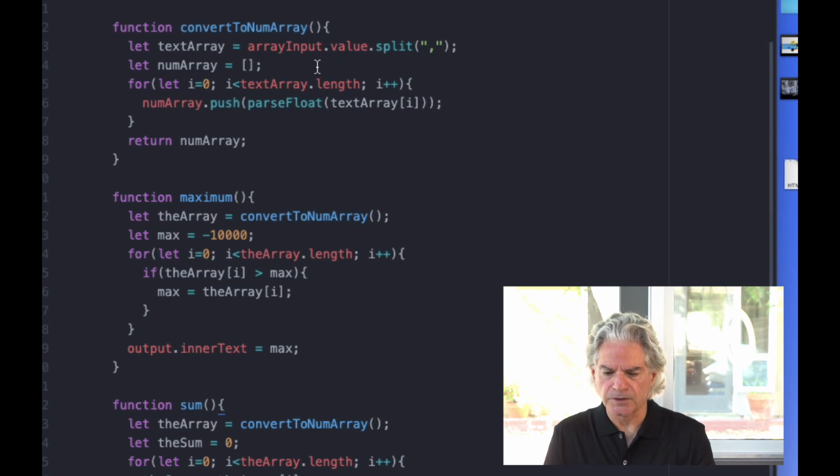Now this might look confusing to you. arrayInput, that is that little text box, so that's not confusing. The value is basically all the stuff that's in that text box. What's the value of the text in the text box? And then we have a split method, which says, okay, we're separating by commas here. So it takes each item that's separated by a comma and splits it into separate little elements.